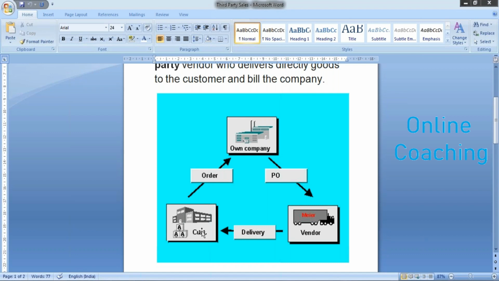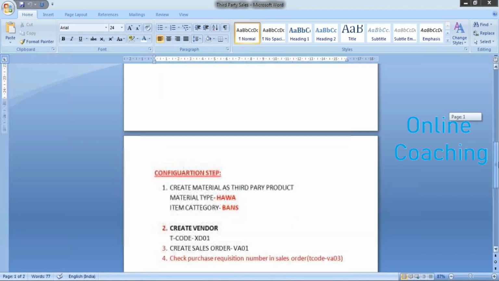Yeah, so you can ask any question regarding this, if you understood, so we can go ahead. Yeah, we can go ahead. Yeah, I understand this. The product not being available in the company, they are giving that order to the third party vendor to deliver that product to the customer. So here are a few points we have to know under third party sales.